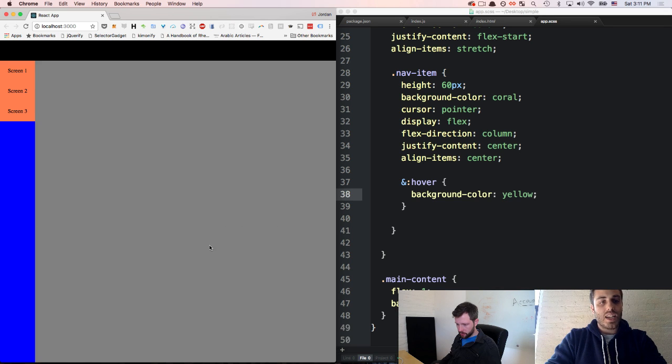But the idea, just to show off the React router thing, is that when we click on one of these, let's at least change what's in the content here. And go to a new URL, like /screen1, /screen2, /screen3.